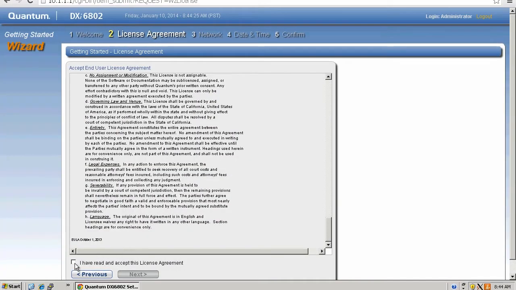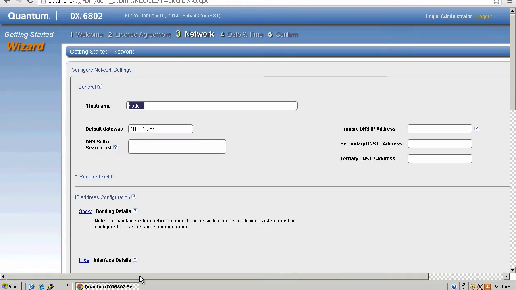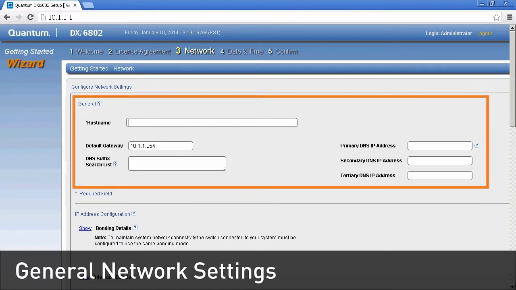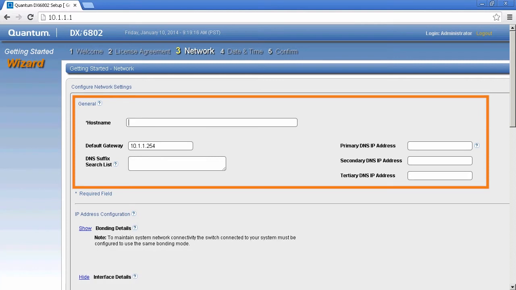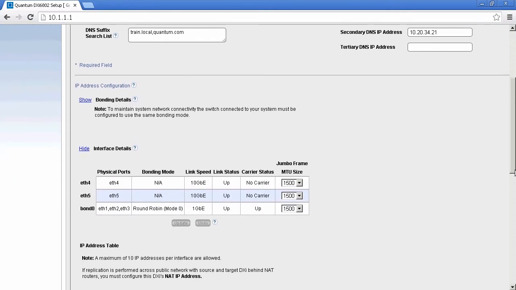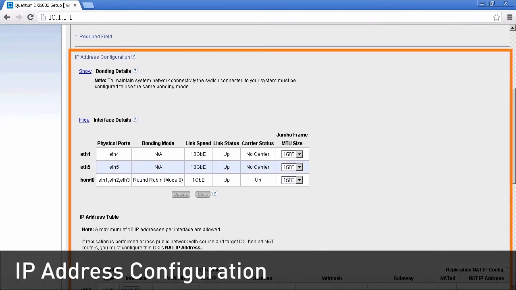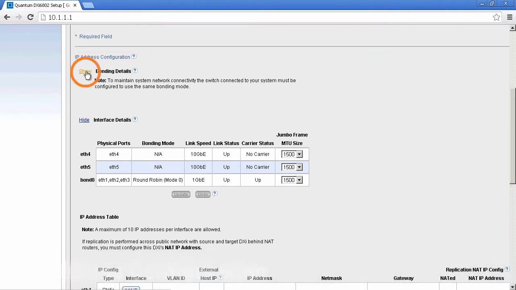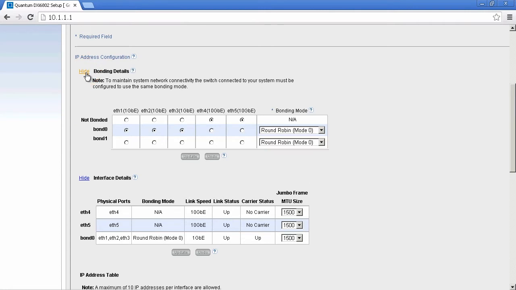In the Getting Started wizard, after I accept the license agreement, the Configure Network Settings page displays. In the General section, I can configure or modify the system hostname, default gateway, DNS suffix search list, and DNS IP addresses. I need to enter all of this information since I'm configuring this system for the first time. In the IP address configuration section, I can configure bonded interfaces and select bonding modes. You may need to click the Show link to display the current configuration.